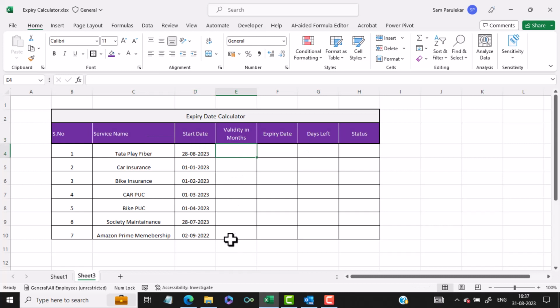Now I'll press escape a couple of times and then I will type down the validity in months. So for here it is 3 months. Let me just center align that. Your car insurance 12 months, bike insurance 12 months, car PUC 12, society membership 1, and Amazon Prime membership 12.